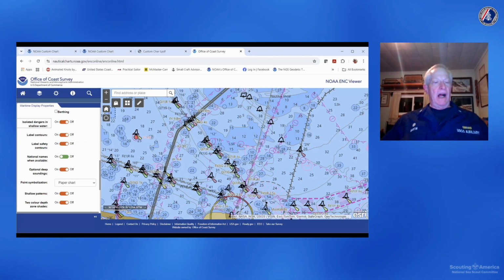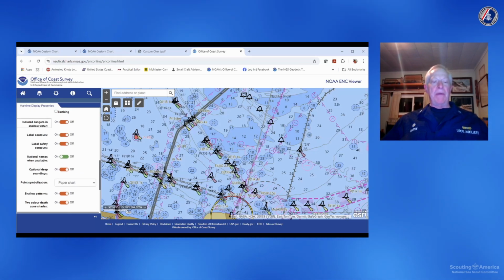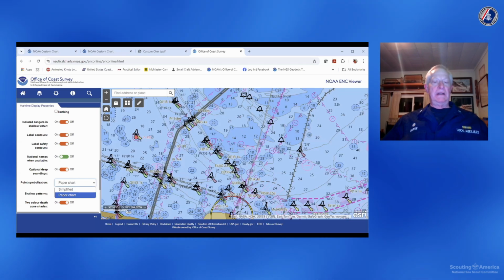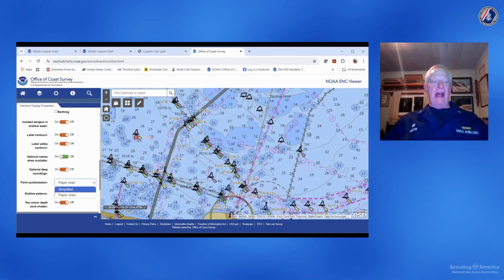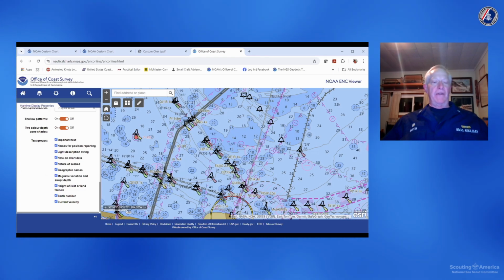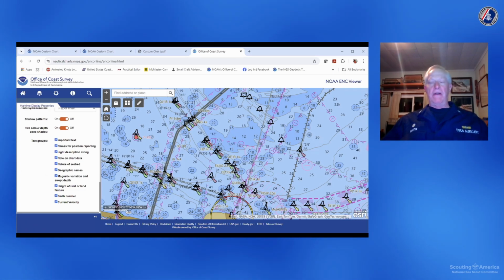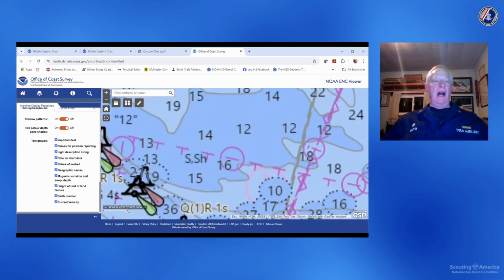So, navigational names, optional deeps, soundings. I want it to look like a paper chart. I can simplify it if I want to. It'll take a lot of that detail out of there. Shallow patterns, 2 colors. I can change it to different shades. And then, of course, all of these are lights. You can turn them on or turn them off if you want to.